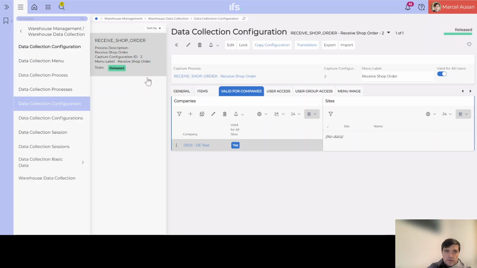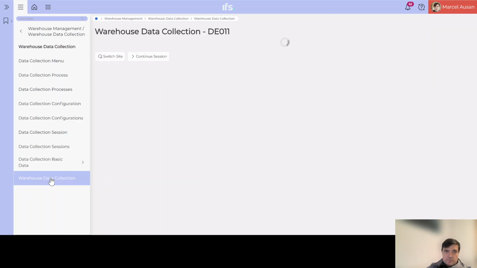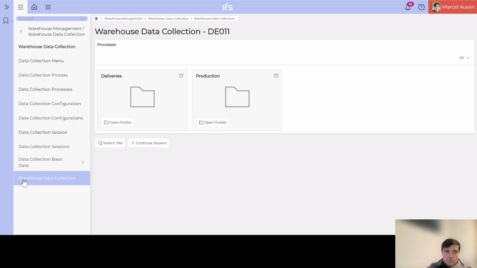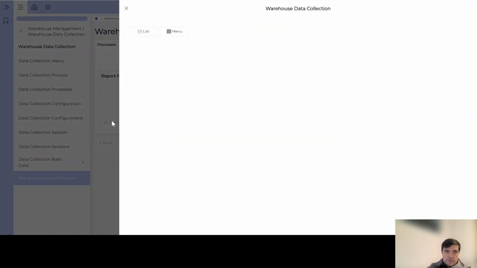And then we can go back in our data collection menu. And now we will see the two folders: report picking of parts for customer order and receive shop order, which is good. And if we try to emulate to see how it will look on the Scanit app, we can go to the warehouse data collection, and now we see two folders. We can open the folder, and then inside the folder we will see the exact process that we want to run, and we can also start scanning.